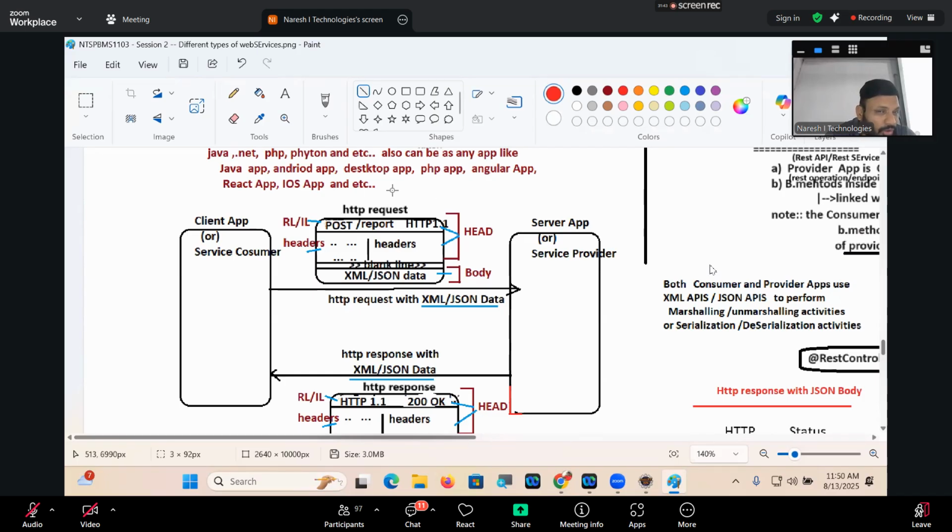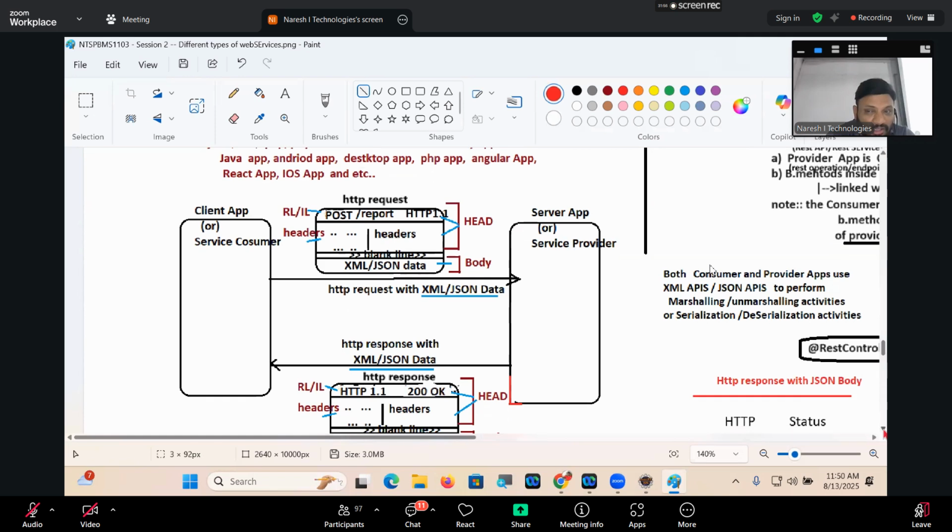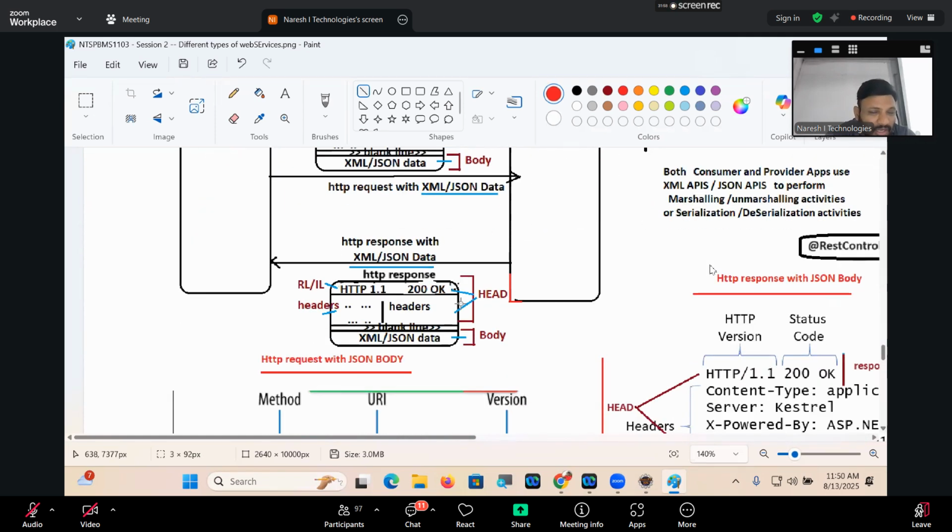Look at the HTTP protocol structure, guys. First the head part, and the body part, separated with a blank line. In the body part you observe XML or JSON data is possible. In the response also, head part and body part are separated with a blank line. Here also, XML and JSON is there.